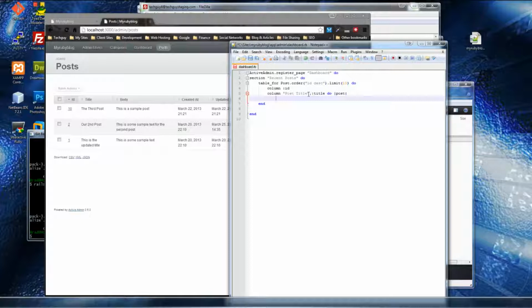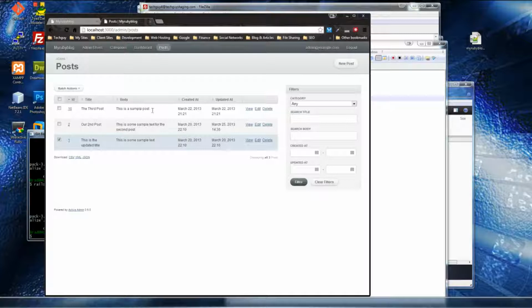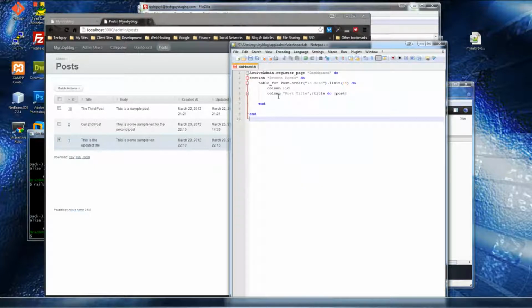And then we want the name to be a link, just like on this. Actually, here it's not a link, but on the dashboard I want to make it a link. So we can do link to post.name will be the text that'll show, and then we want that linked to admin post. Okay, looks good. End.